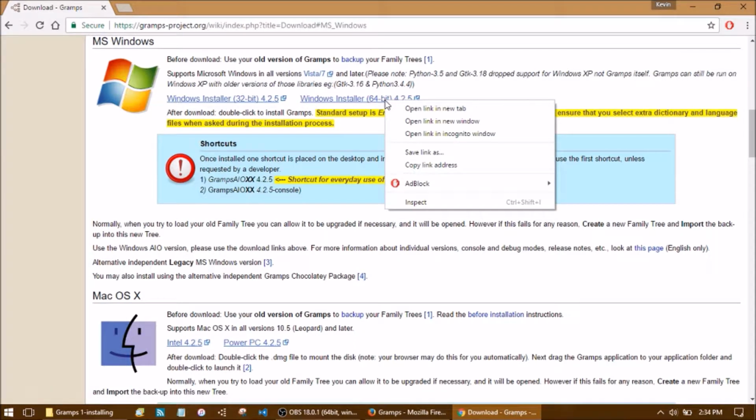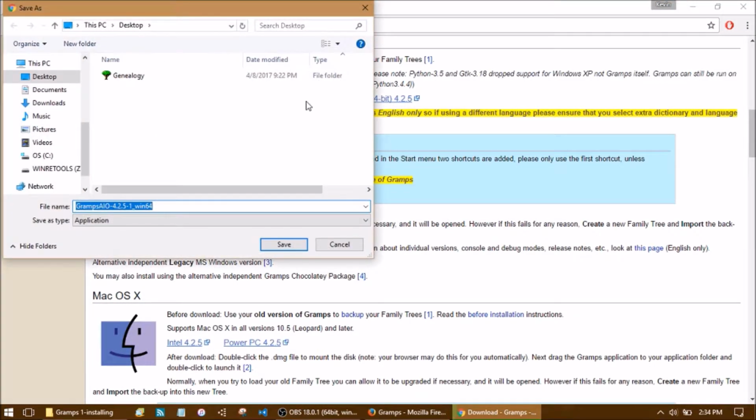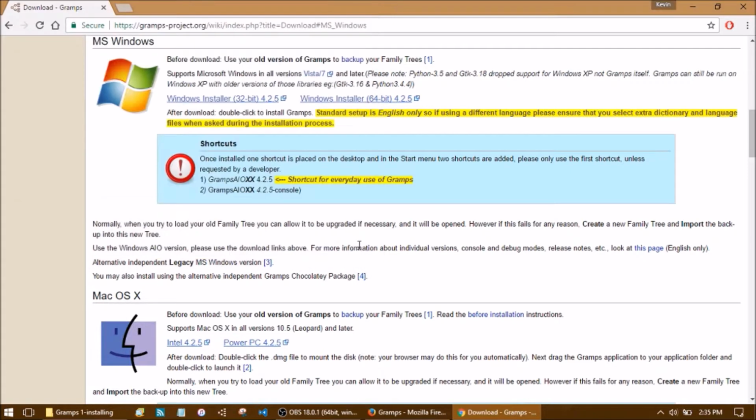We can right-click on the link, and we can save link as. This will again open up a window, and we can choose where we want to save it. Now mine's defaulting to the desktop. I could choose somewhere else if I wished. I'm going to go ahead and cancel.